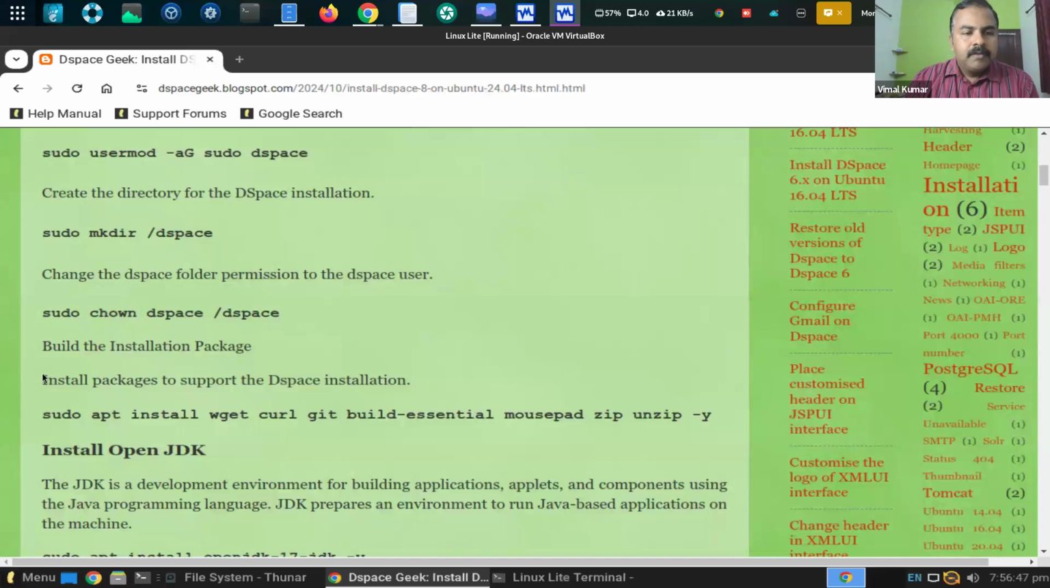The next step is to install some necessary packages to support the installation process. See here: curl, git. Git is a version controlling system. The source code of these open source software is available on the web, and using this Git tool, they maintain versions. Suppose they release a new version of the software, others can identify that a new version is available. They can easily deploy the new version or announce it. These things are available in Git.